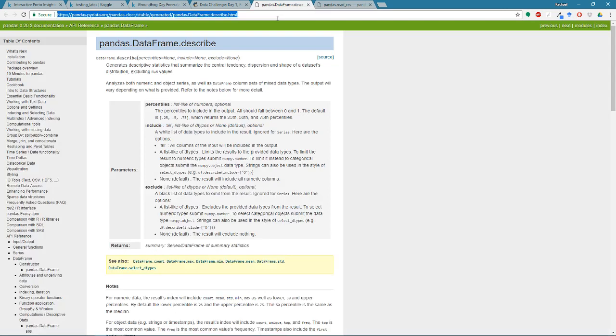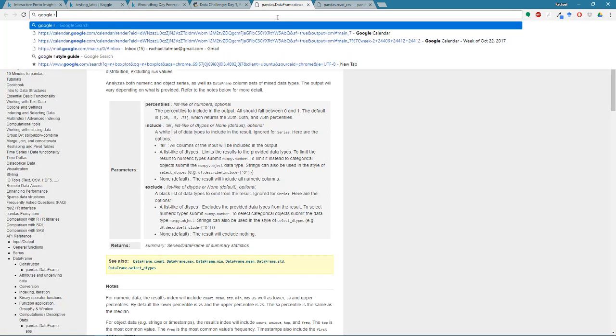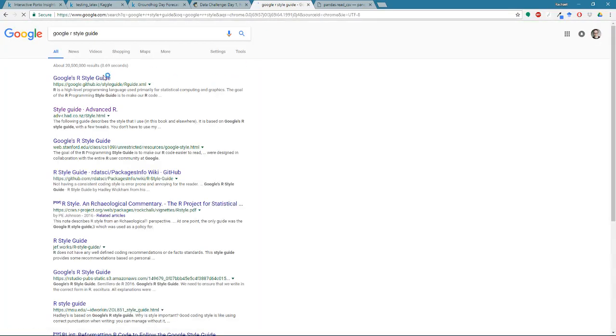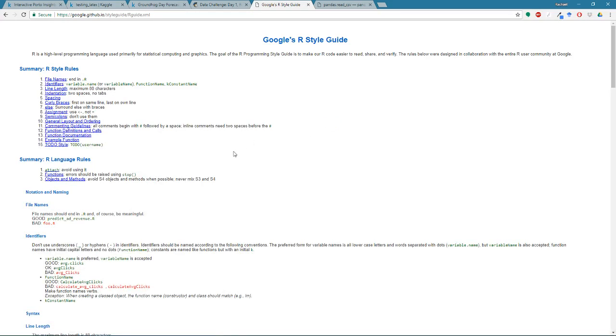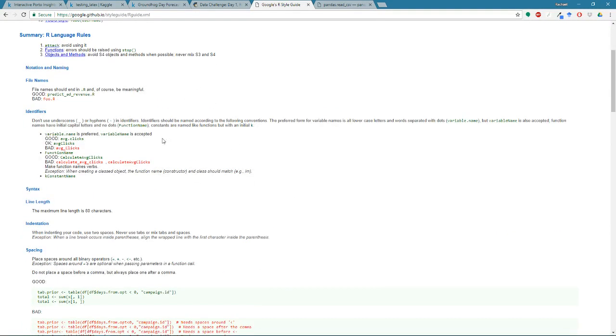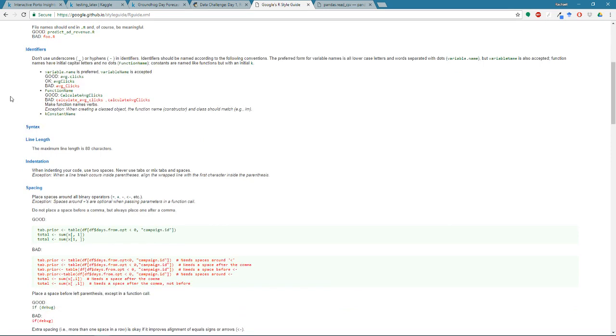So let's see, Google R style guide. So you can see here where they're telling you, don't use underscores or hyphens in identifiers. Variable.name is preferred. Variable name is accepted. So it's just a Google style guide thing. I also don't like it. I tried it for a little bit and I do not enjoy it.